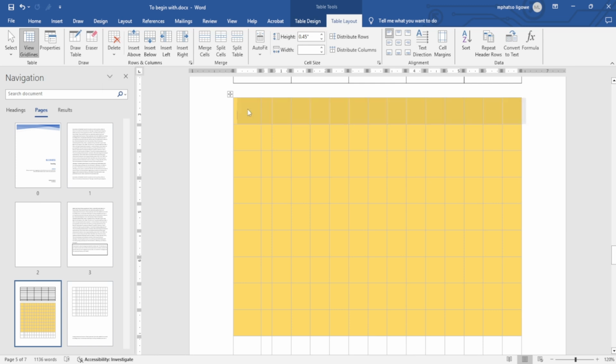Pretty much the same process with selecting the entire table. However, when you are selecting the entire table, you can put your cursor in any cell. It will select the entire table because all the cells belong to one table.